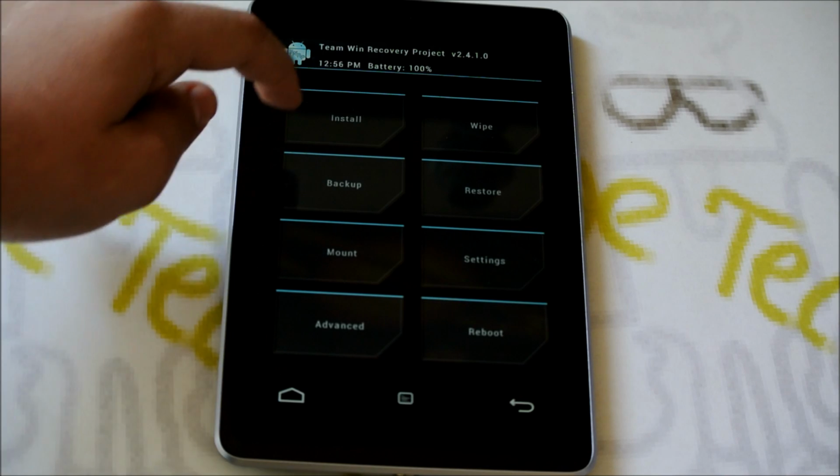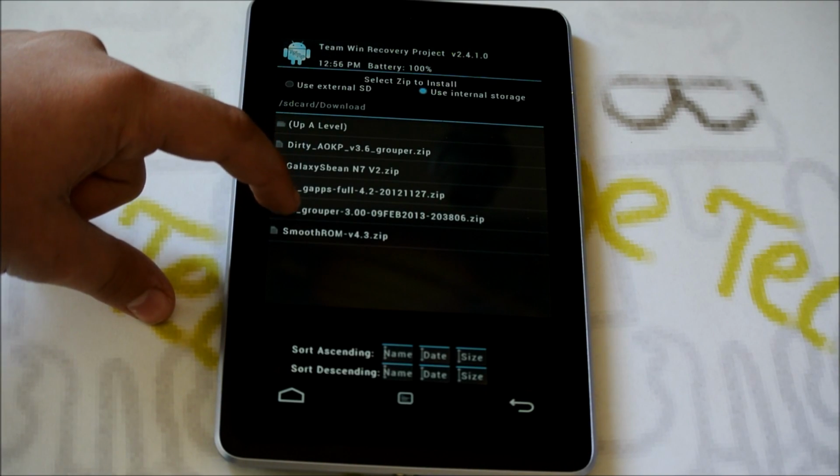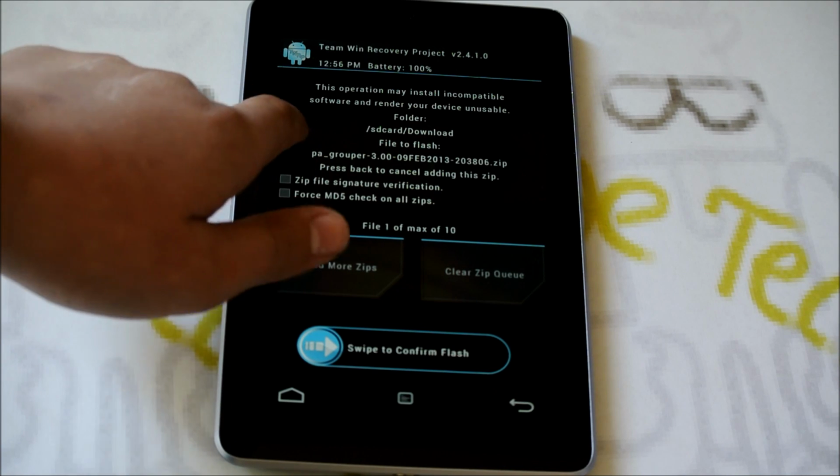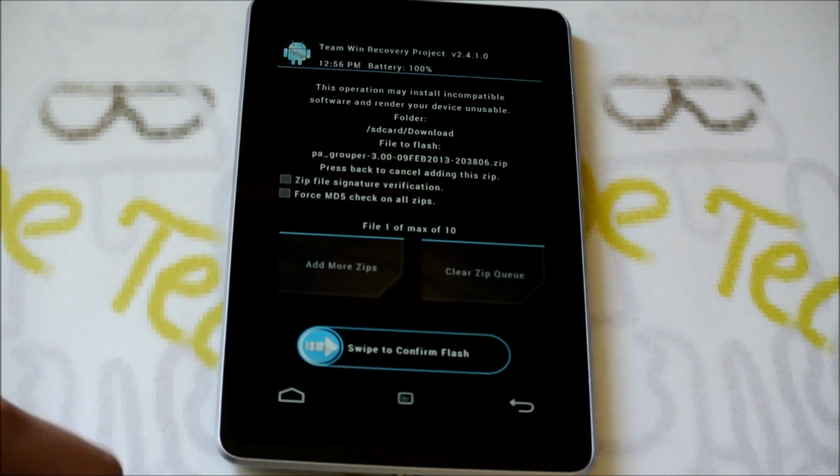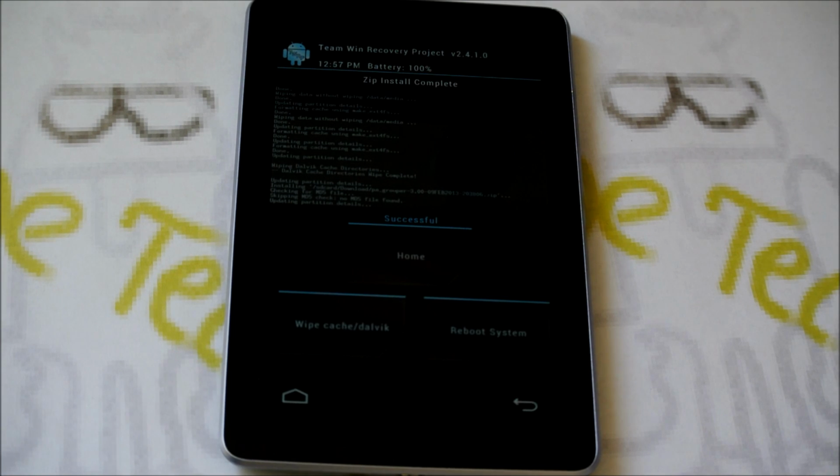We're going to go back to install. And first you're going to install the PA Grouper version 3.0. It should say PA Grouper 3.0. You're going to swipe to confirm flash. So just let it flash. It shouldn't take too long since AOSP ROMs are usually a lot lighter than other ROMs. And Paranoid Android, they were on 2.99. This was a recent update that moved it up to 3.0, which should have a lot of fixes, more than new features. So you shouldn't really have any more problems with this.